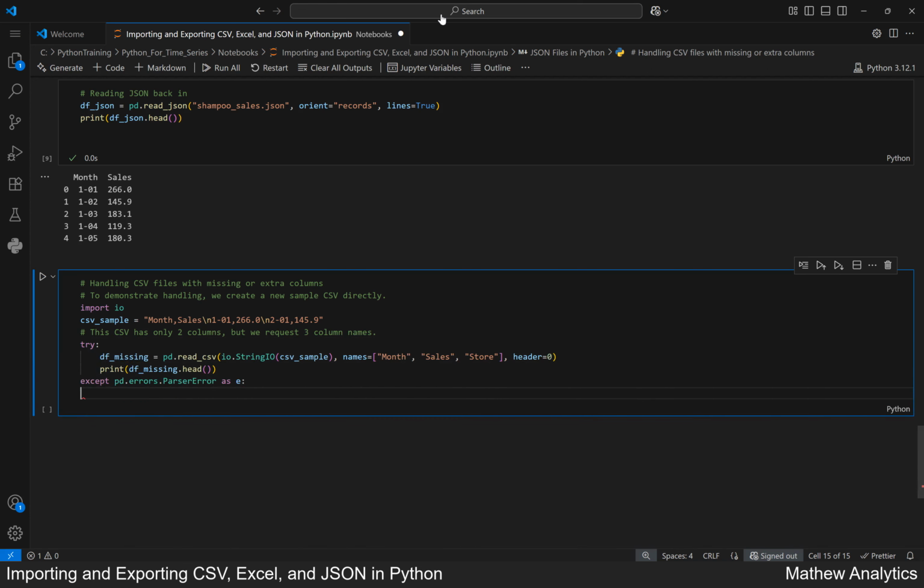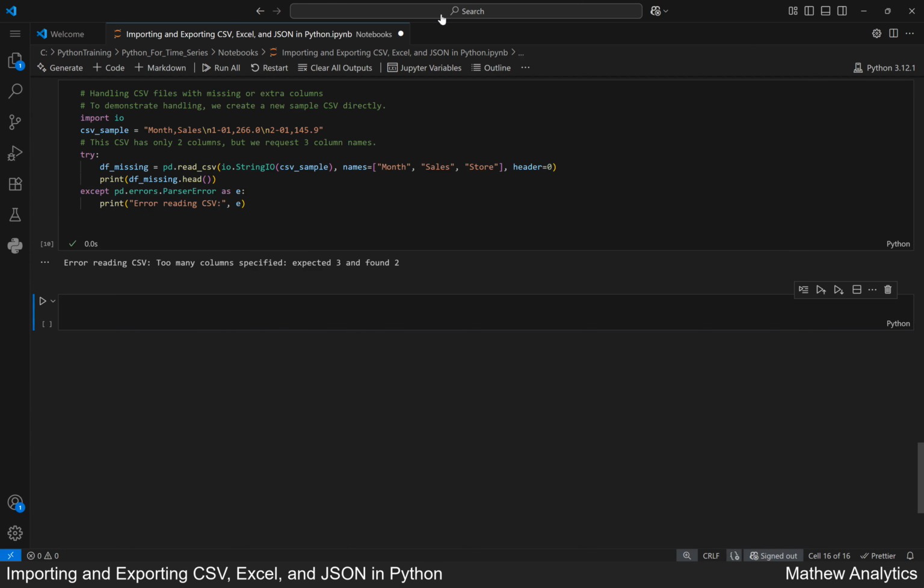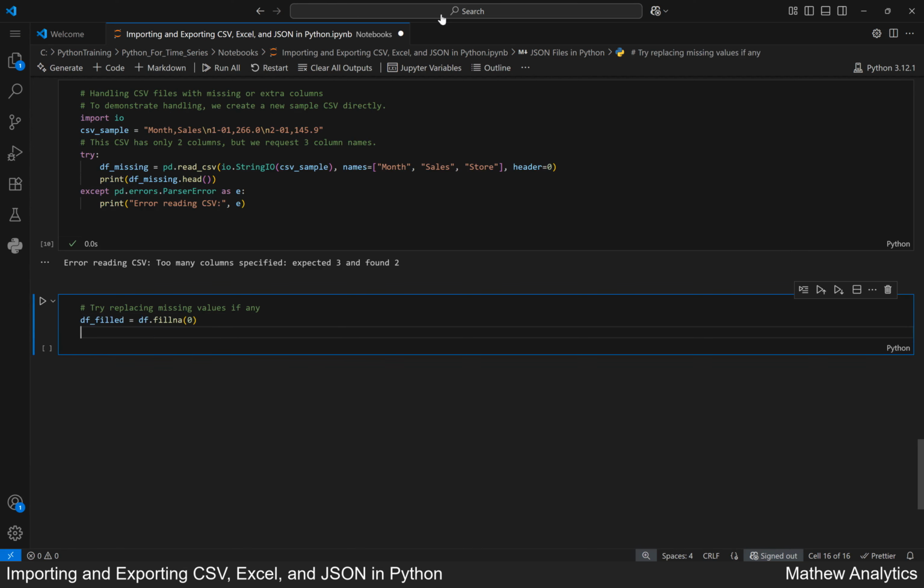Datasets sometimes have blank or missing values. To fix this, we fill empty spots with zeros. Then, we print the table to check that missing data is now filled in. Running the cell now.